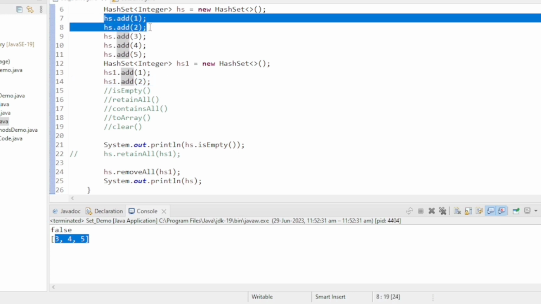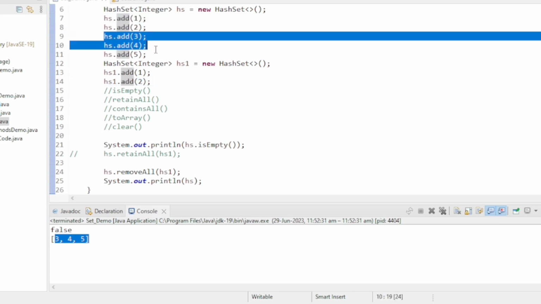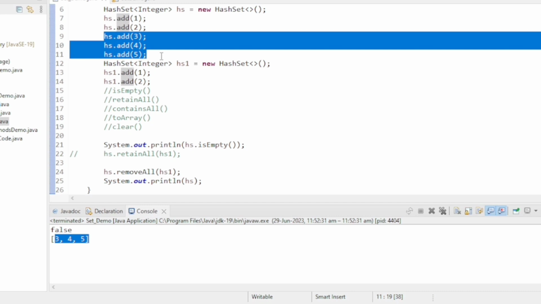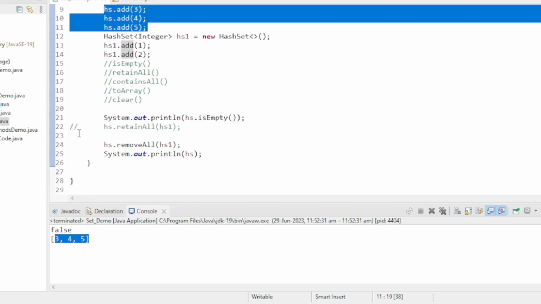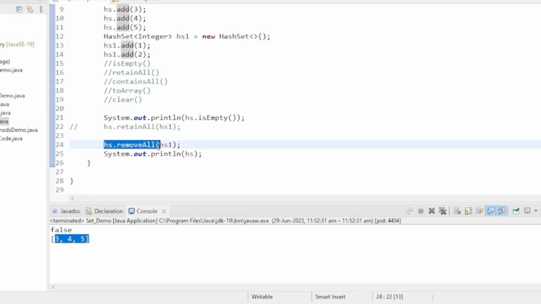That's why these 2 elements are removed and only 3, 4, 5 is left. Okay, I think it's clear. And the retainAll method will work totally opposite of the removeAll method. If you use the retainAll method, it means that you are keeping only those elements, and it will remove all the other elements that are not present in this hs1 hash set.